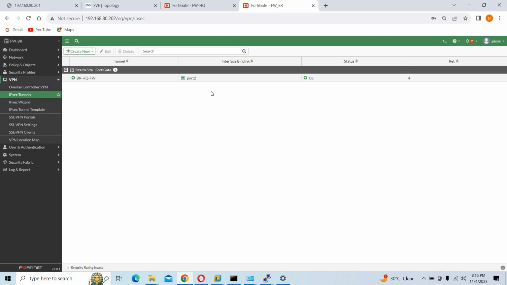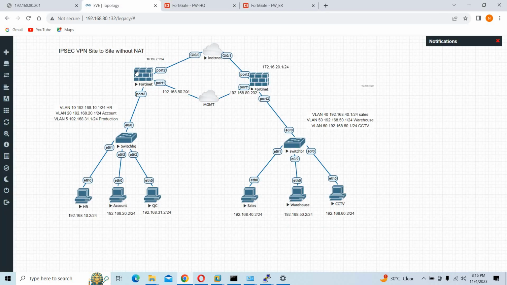So this is up. So we have successfully communicated in the IPSec site-to-site lab without NAT from one side, our HQ side, to the branch side, and all the warehouses and accounts and HR are communicating with each other.